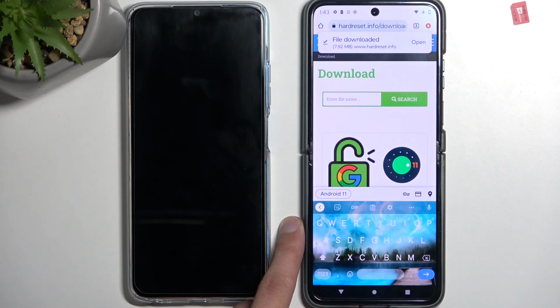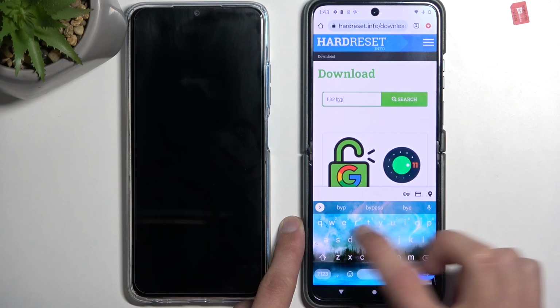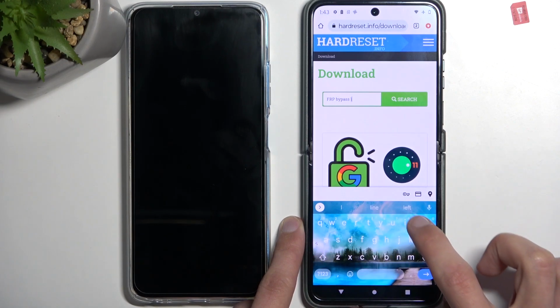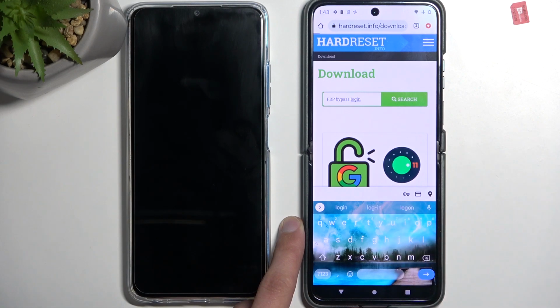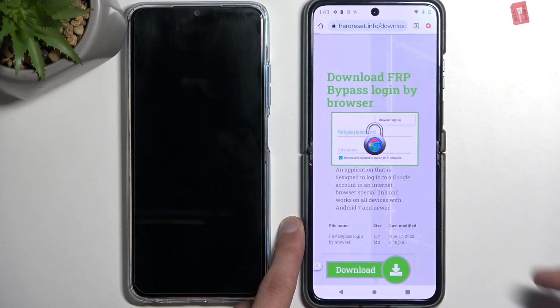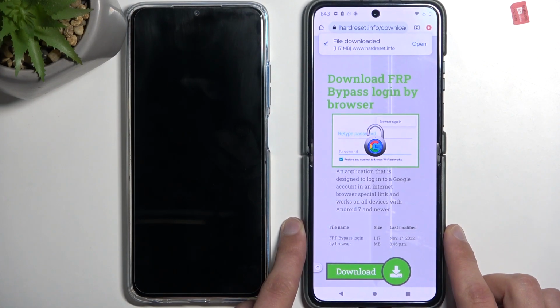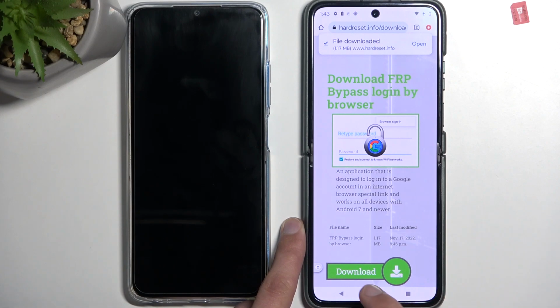Not FRP. What am I saying? FRP bypass login. There we go. And again, there is only one result. And once more, we're going to select download, scroll down, download. Download anyway. Now, when we download these two things, we don't actually need to install them. You will see why in a second.